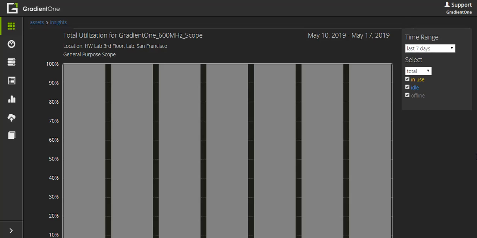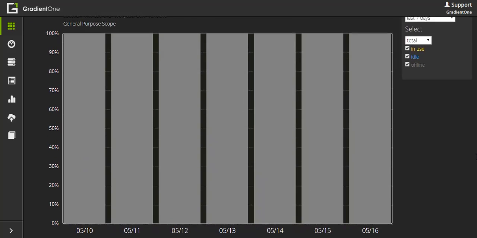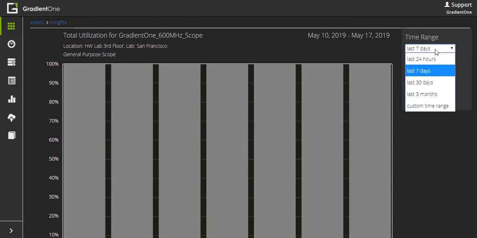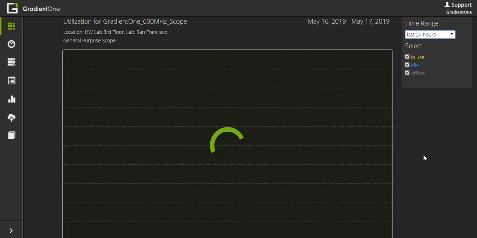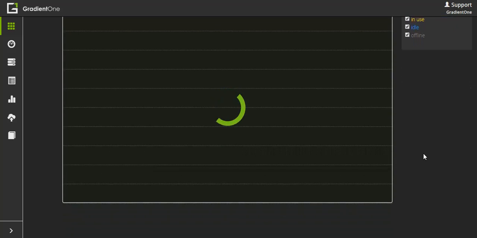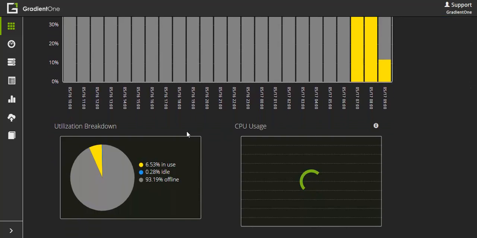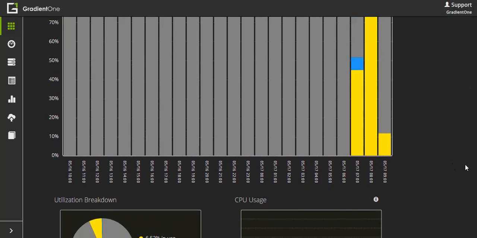The default view here is 7 days. Since we just set this up today on May 17th, we want to look at the last 24 hours. And this again will kind of give you the detailed view. On the 24-hour view, it'll give you a breakdown on an hourly basis. And it will also kind of give you a pie chart and CPU utilization.